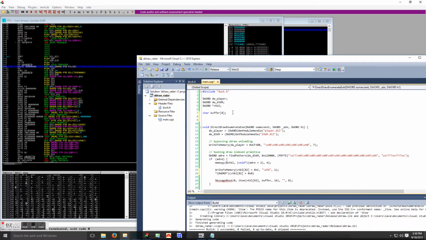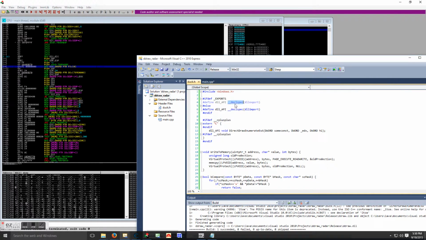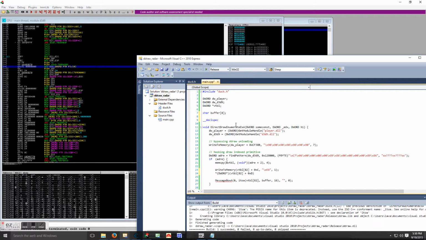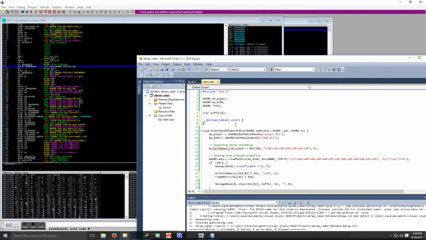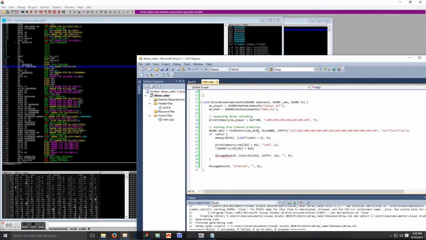Now it's time to create the function that we want to call from draw indexed primitive. Let's create a naked void, so the compiler is not going to make its own code between our detour function. In a naked void we cannot define variables. I'm going to call that function dip. You can call it whatever you feel is right.